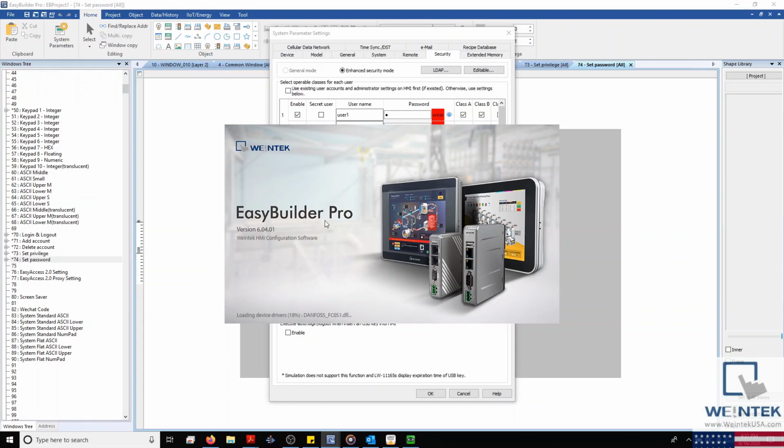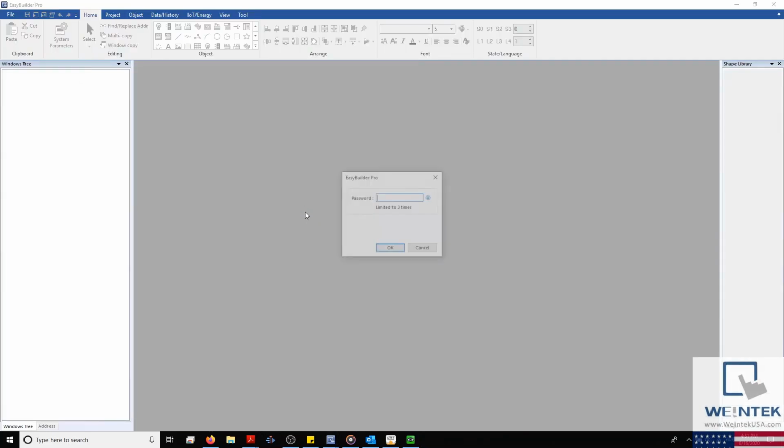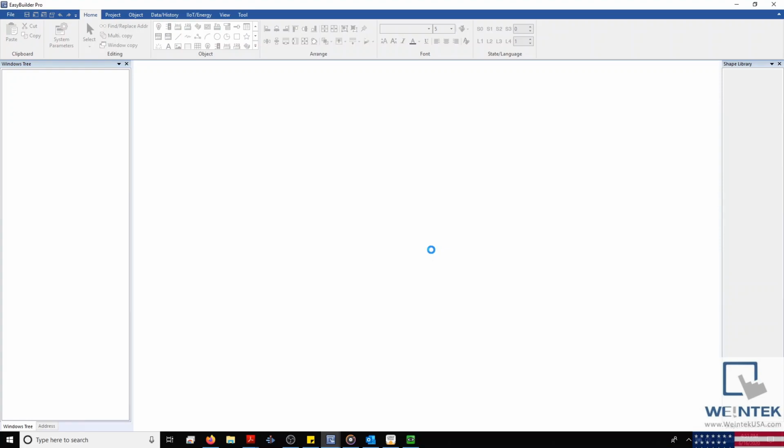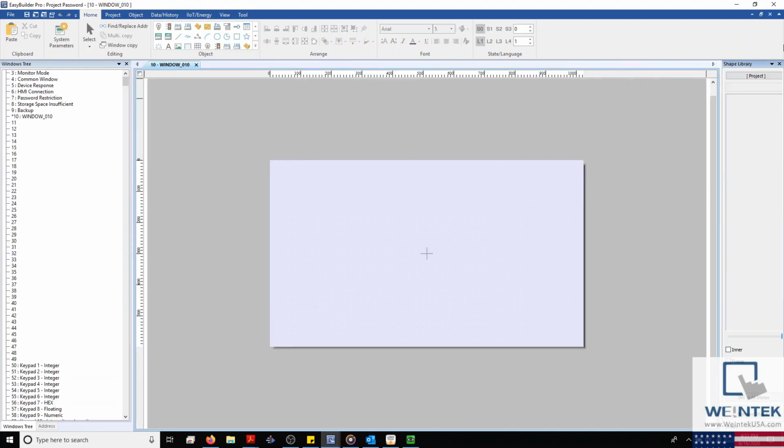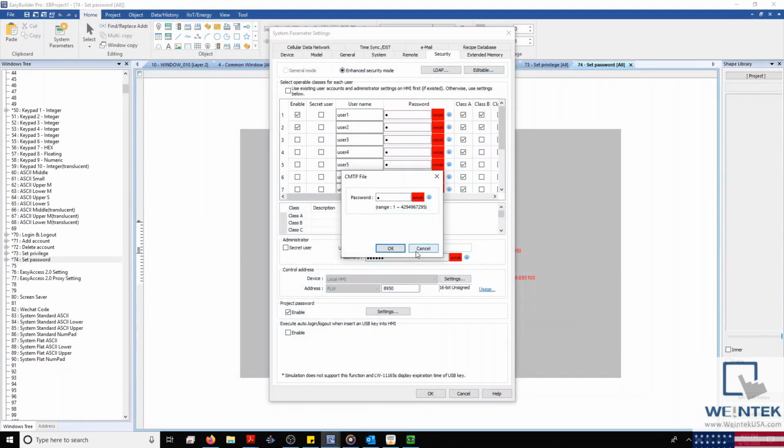And when attempting to open this file, you'll notice that the project prompts us to enter the project password. This is another feature that Weintek has included to protect the developer's intellectual property. But I must note that you must remember this password. If you lose it or can no longer remember it, Weintek cannot help you access your project file.